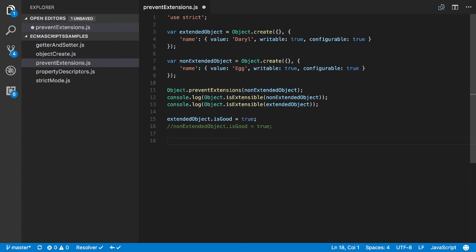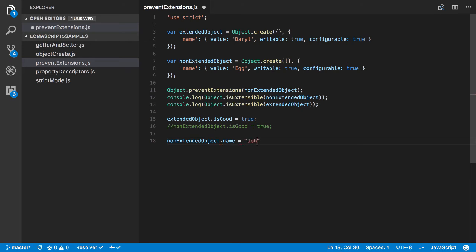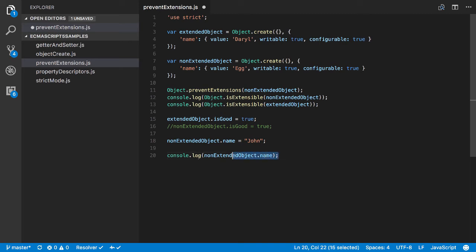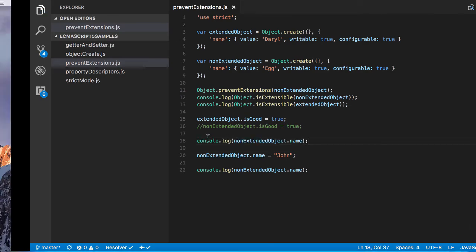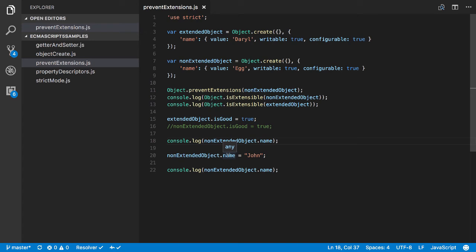Okay, so I can come down here and I can go non-extended object dot name, for example, and we'll change it to John. Okay, and I can console.log out the non-extended object.name, and in fact you'll see that it's changed. I'll also add this same log before the change. Right, so if I save this, this should still work. And you can see it was egg before, and then it changes to John. Now this works because this is not actually extensibility. You're not extending the behavior or doing anything different. You're just configuring, which I've set to true up here, right? You're configuring the value of that property again.